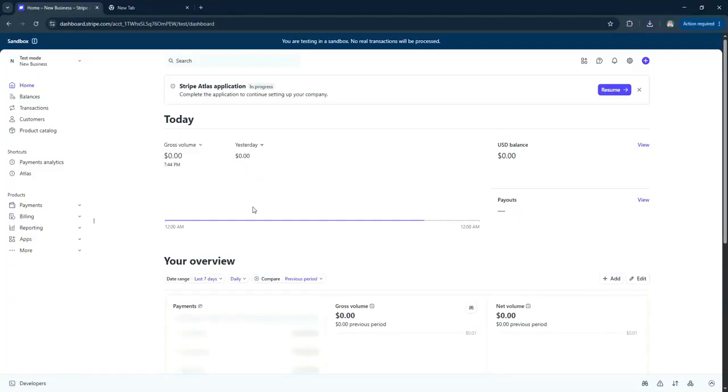Finally, you'll need to verify your identity by providing certain documents like a government-issued ID. This step is crucial for compliance and security purposes. Once you've uploaded the necessary documents, Stripe will review your application, which usually takes a few days. Once approved, you're all set to start accepting payments.